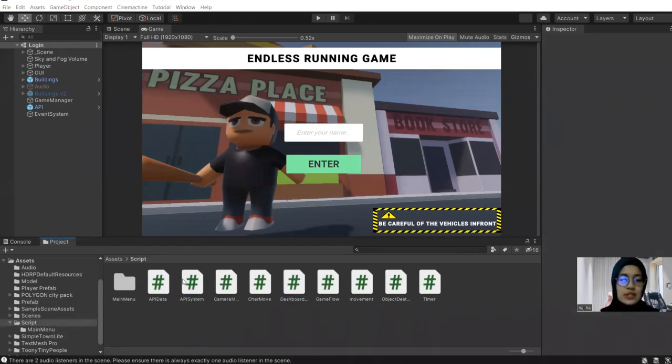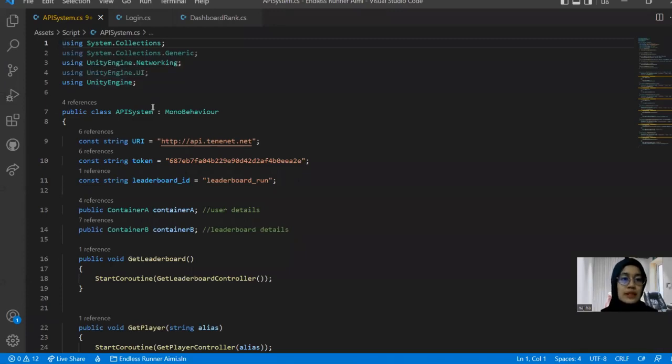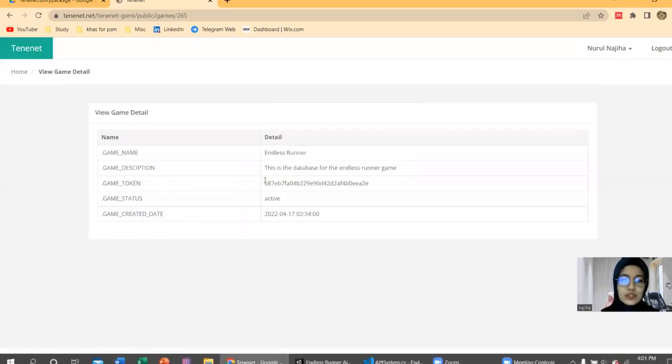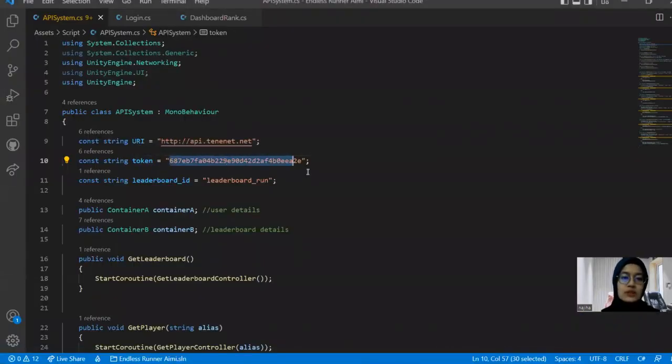And then the next step is we need to change our game token inside the API system script. So I will show. Okay, this one is the API system script. This part is very important, which is the URL that contains our score and details. The game details are from api.tenenet.net, and the string game token we can get at the Tenenet website that you have already created, at here. So you just copy and then paste it at the string token right here.